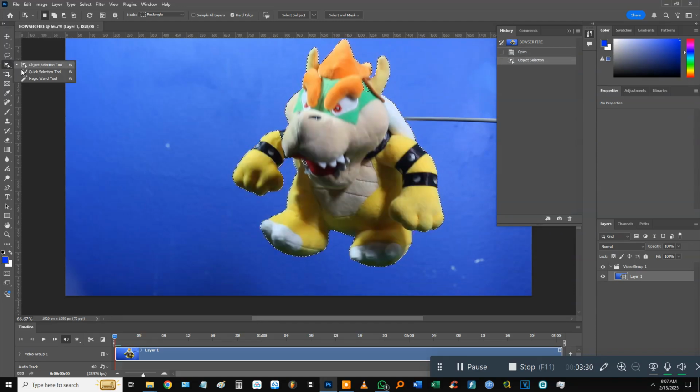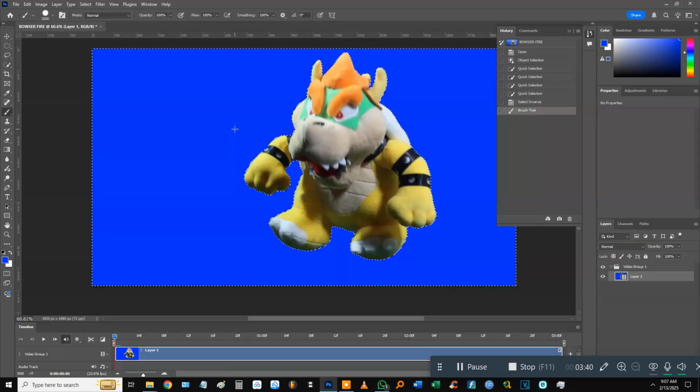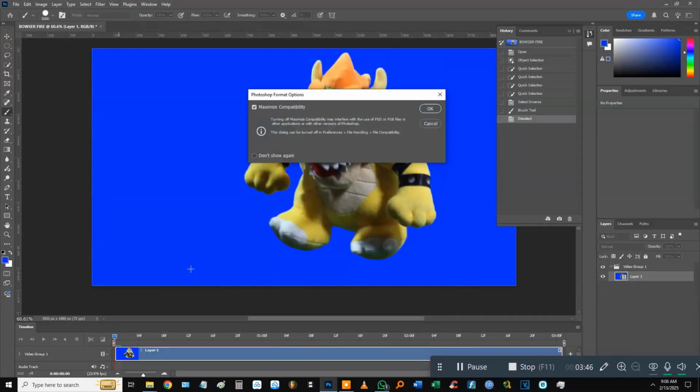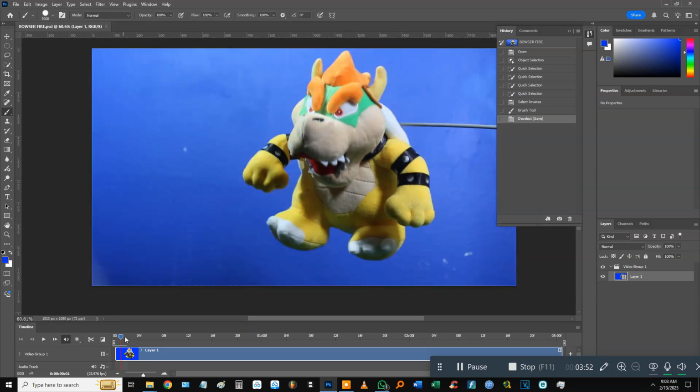Okay, a little bit of cleanup here. Watch all these little spots here. I'm going to select inverse, push B on the keyboard for brush, and then boom. Okay, and I should save this. Bowser Fire PSD file. Always save. I habitually save all the time. Control S. It takes just a second to save, guys. You don't want to lose all your progress.